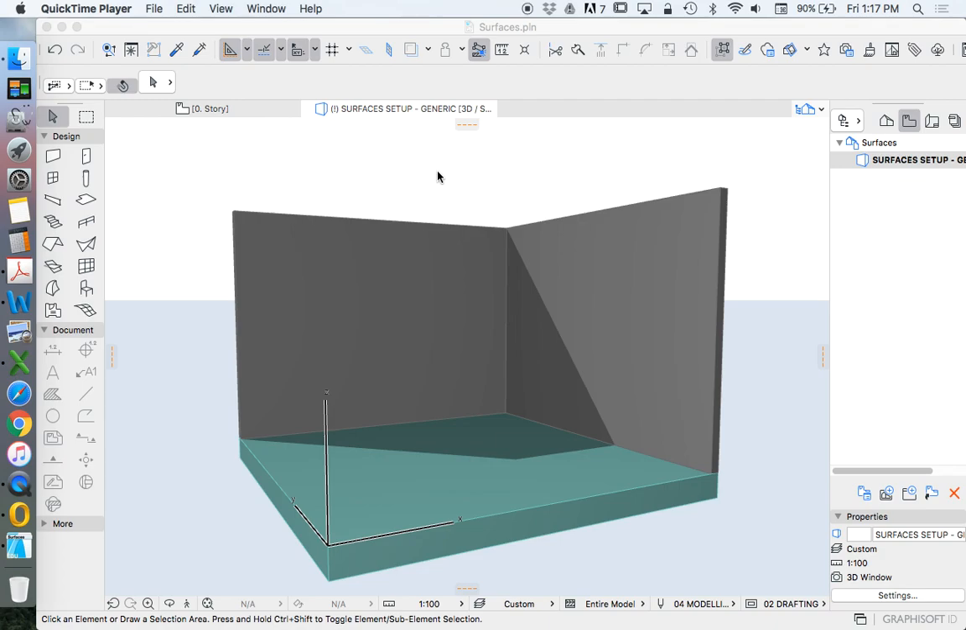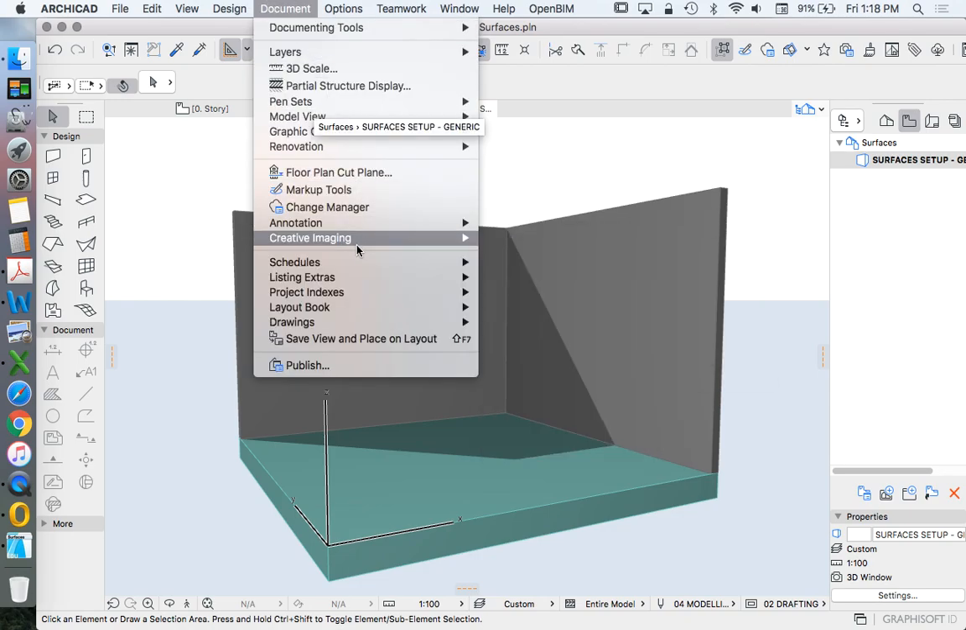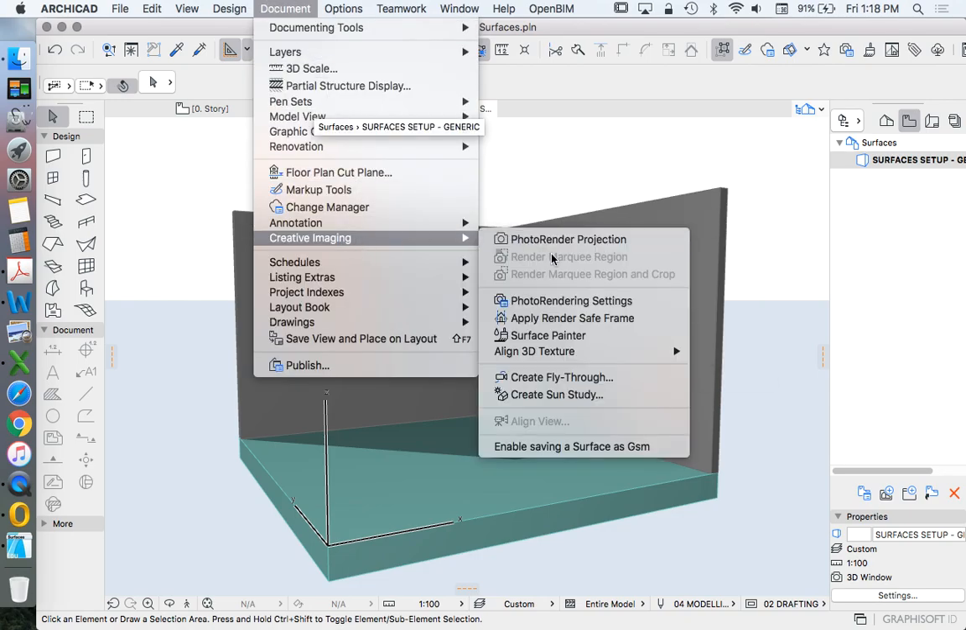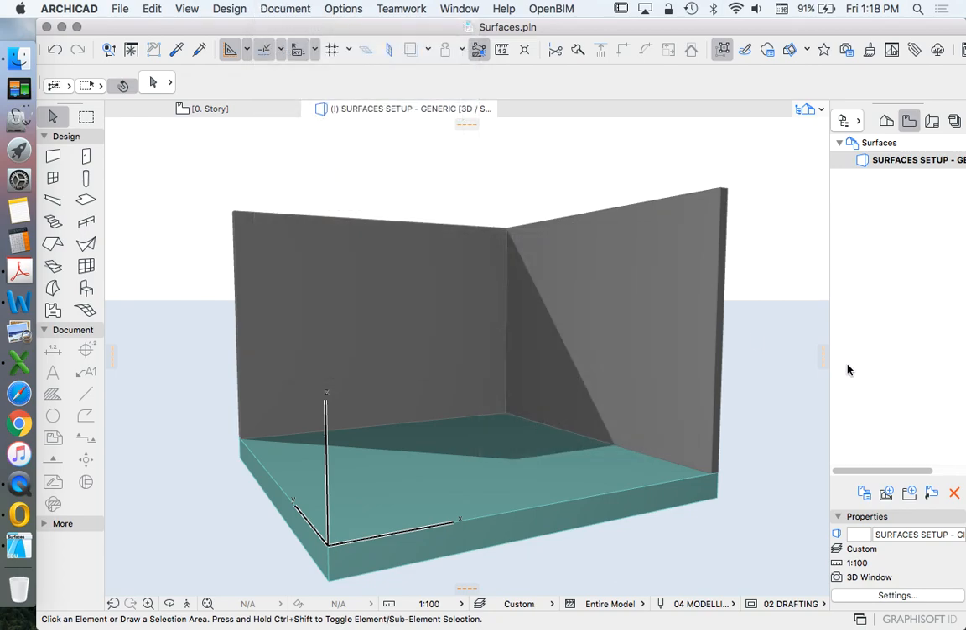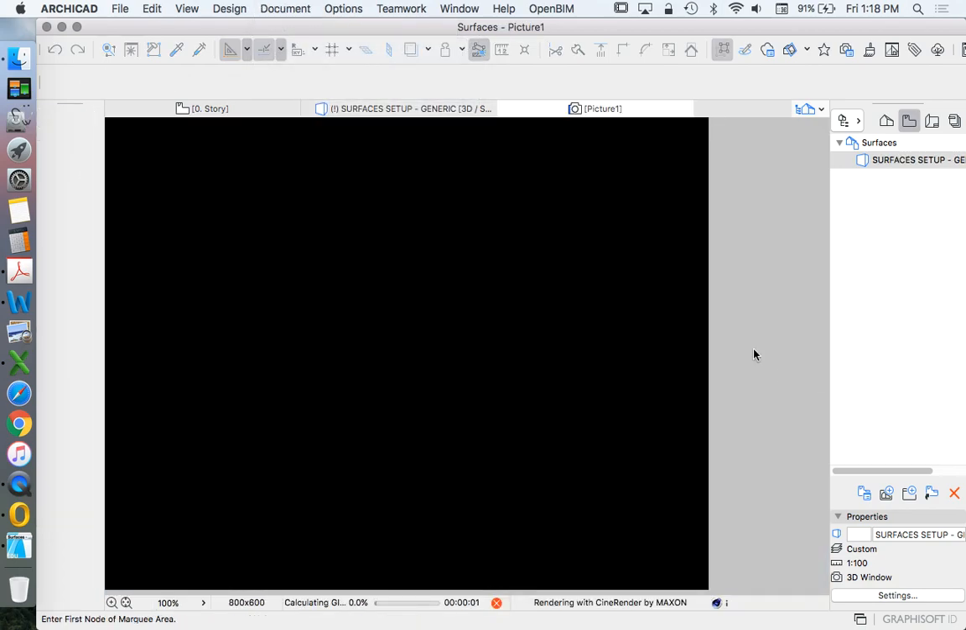Now that we have our setup, we're going to test it, and we're going to test the viability, the accuracy, the speed of the rendering based on these settings. So in order to create a photo render, we're going to go Document, Creative Imaging, and this time we don't need to go to the photo render settings. We could, or we can just click on this box here, photo render projection. That's going to render with the settings that I just saved.